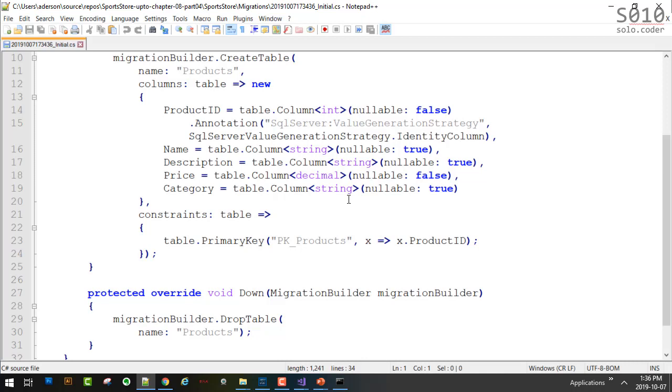Now, you have a question? How did the migration identify that product ID is the primary key? Because of the name, ID. If I had said product code, most likely it wouldn't have recognized that.